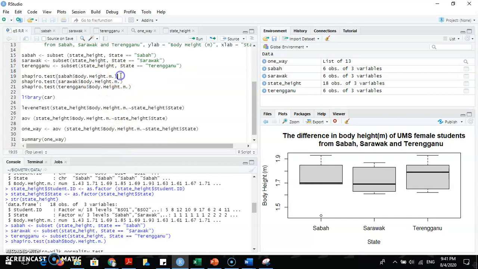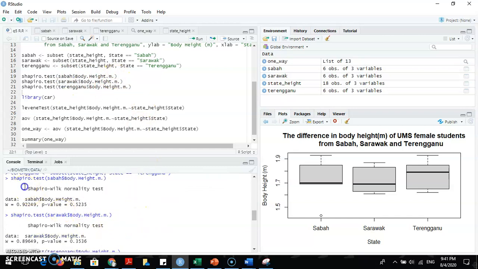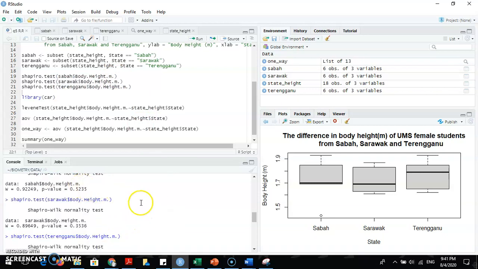The Shapiro test is the test that you can use for the normality test. For the normality test, you can just type shapiro.test, the first subset, which is Sabah, and then the measurement variable. And then the same goes for any other state involved. You can just click run, and you can see the result here. So you can see the p-value for each of the states.